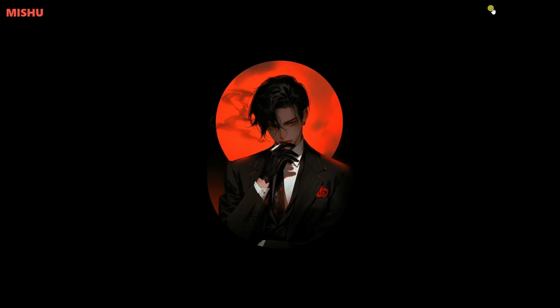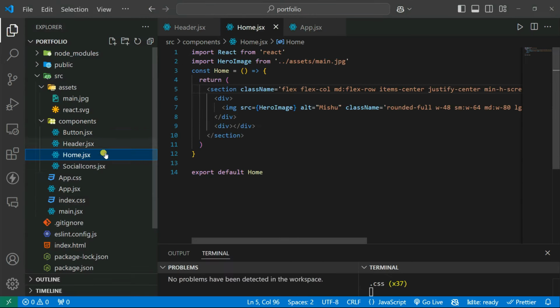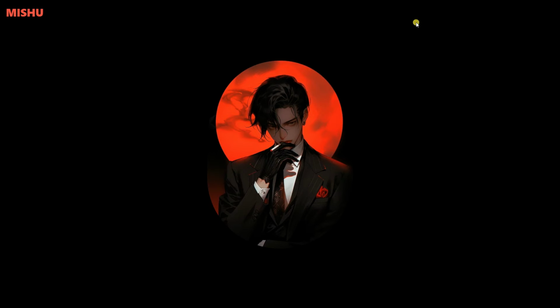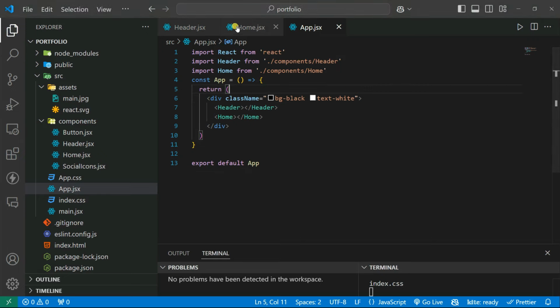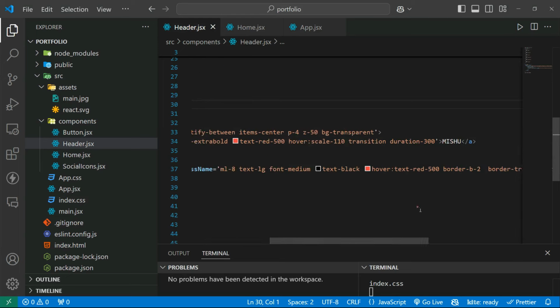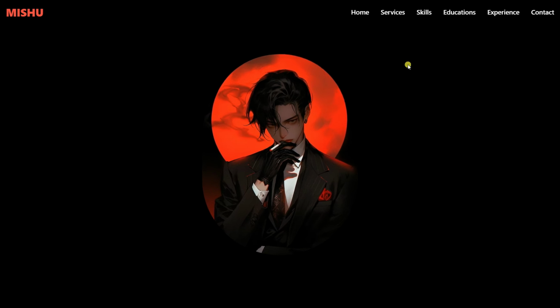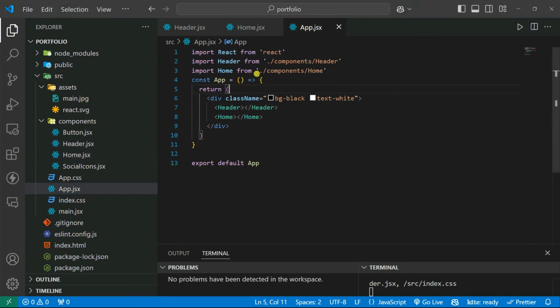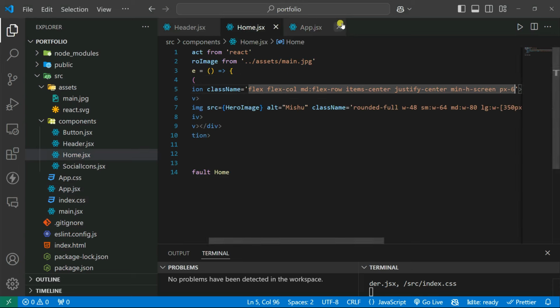Okay, but it's not showing up. You can see it's not showing up because if I go to our app.js, you can see the text is black, so it should be made white. And now you can see here it should be showing up. Any problem? Let's go to the header and try to check this one. Anything wrong? Yeah, its text is black, so that's why. So let's make it white. And now let's go here and you can see home, services, skills, education, experiences, and contact, all of the things. Cool. Now let's go to the home.jsx.